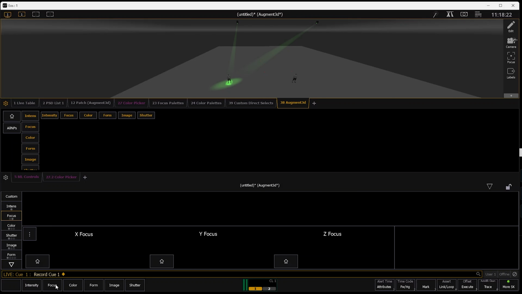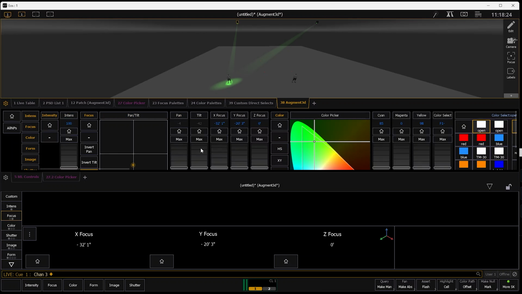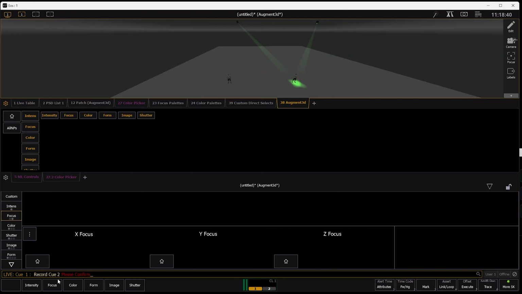And then I'm going to take fixture 3 again. We're going to point it to this guy over here. And then again, I'm going to do focus. So we put focus on the command line, and we're going to say copy to fixture 4. And there we are. That's exactly what we're looking for. So I'll record this into Q2.